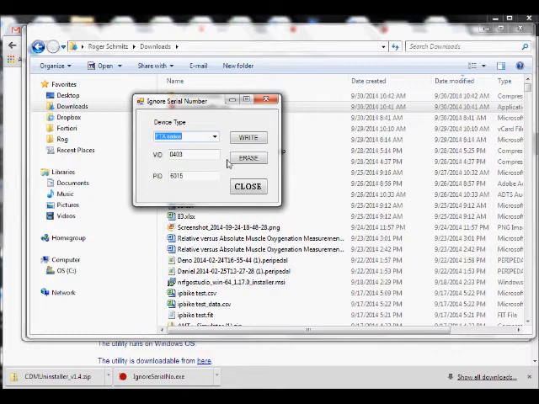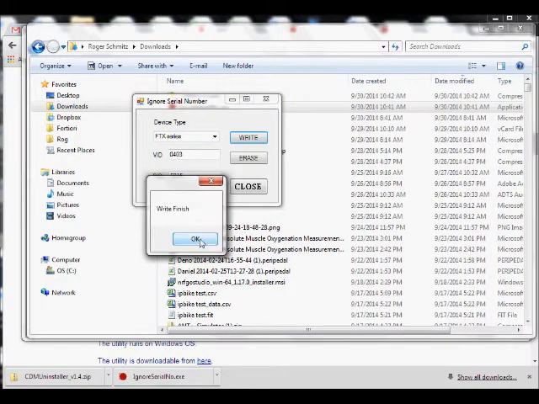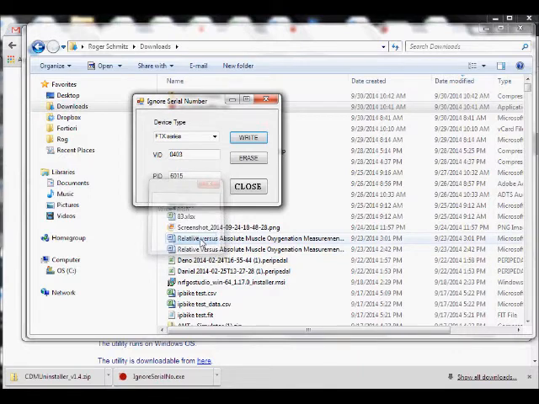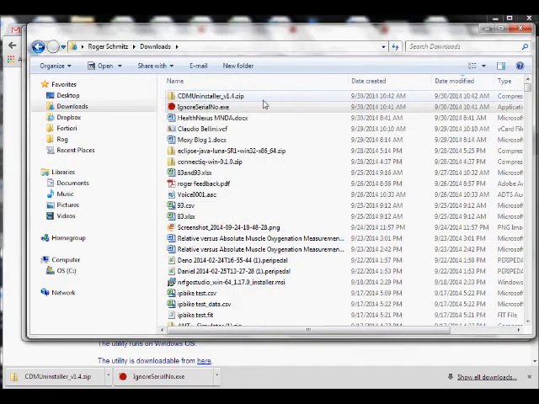And then we want to click on the write button, which will write the commands in the Windows registry to ignore the serial number when you plug in new Moxies. So I'll just click on write, and it said write finish. So it's modified the registry for us. So then I will exit this, and now when we plug in a new Moxie, we should see that it's going to install the drivers because we deleted them. So I'm going to plug in a Moxie here.